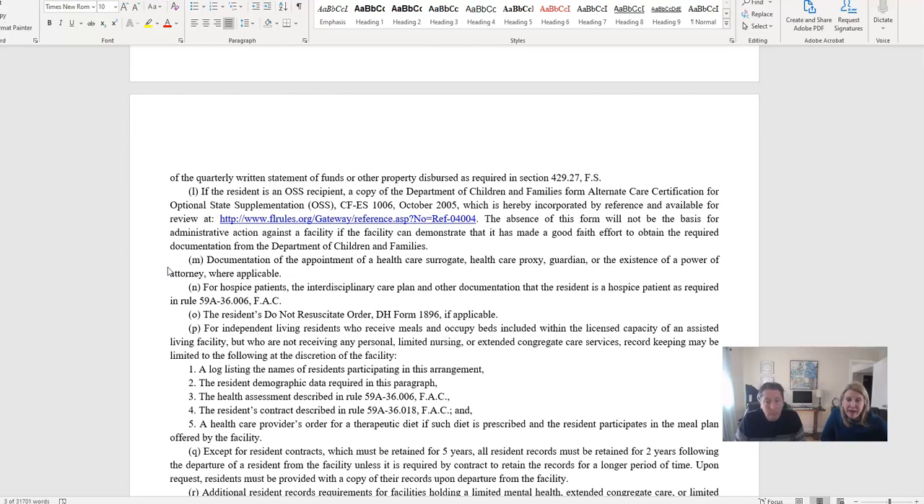Now look at N, which is really important. For hospice patients, and this is the most important thing with hospice, highlight this: the interdisciplinary care plan. That is documentation from hospice. It's an agreement between the facility and hospice, telling what services hospice will provide and what the facility will provide. If hospice is going to have a nurse come once a week, it will say that. If they're going to have a CNA do the bathing 5 times a week, it'll say that. They always ask who's on hospice, and where's the interdisciplinary care plan?